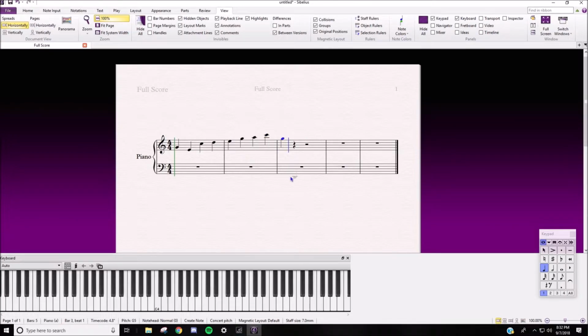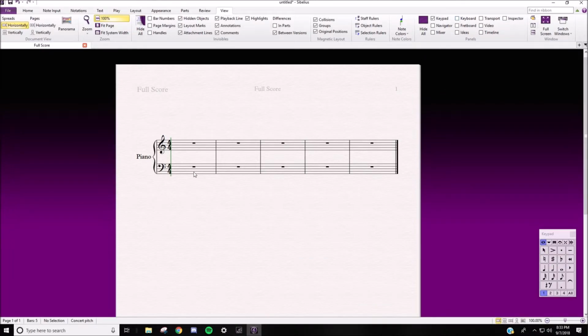Okay, so that's another way. If you're a keyboard player and you want to do it that way, that works pretty well. What I like to do is use my external keyboard, but if you don't have that, this works pretty well. So the next way you can is with your actual computer keyboard, your alphabetical keyboard.